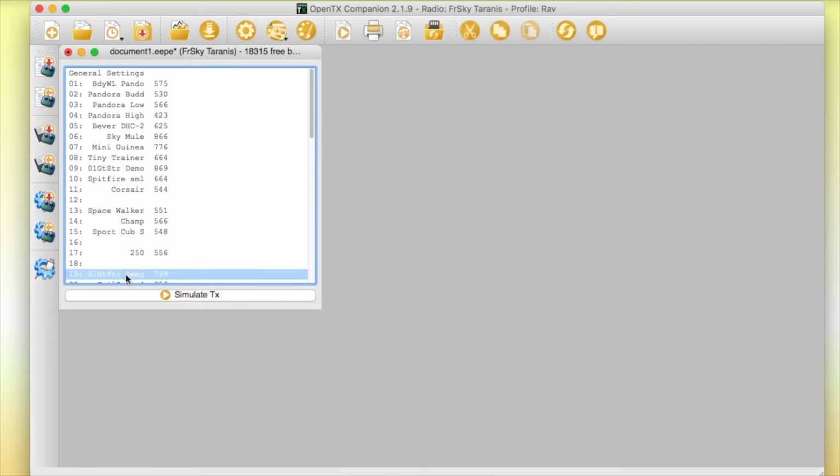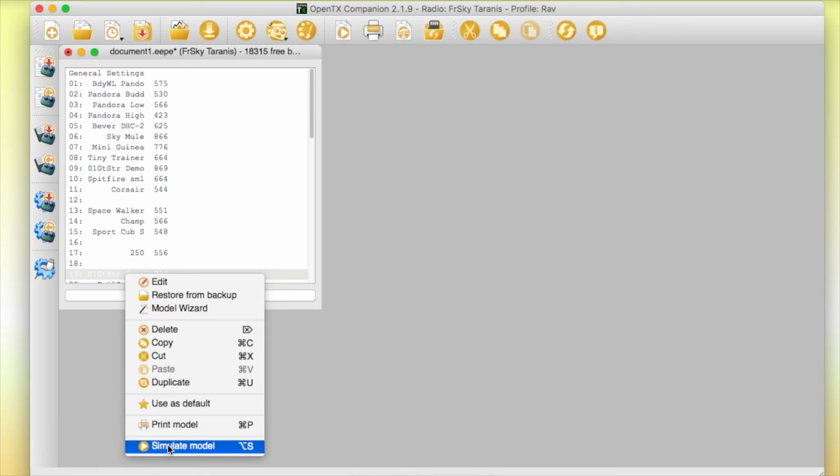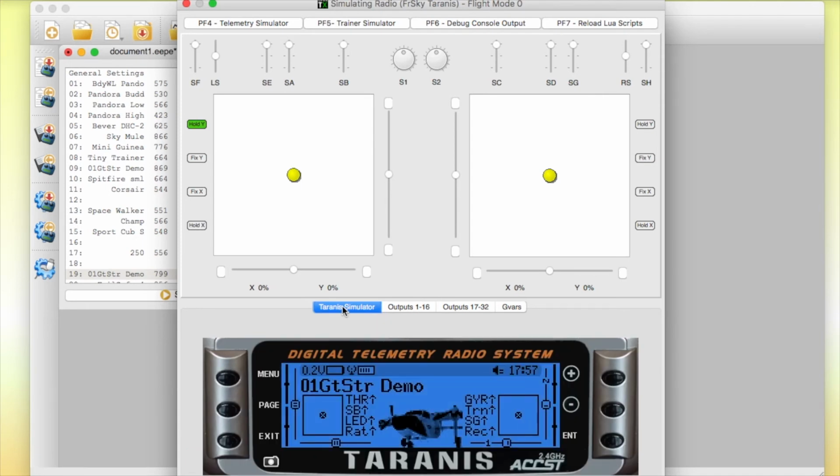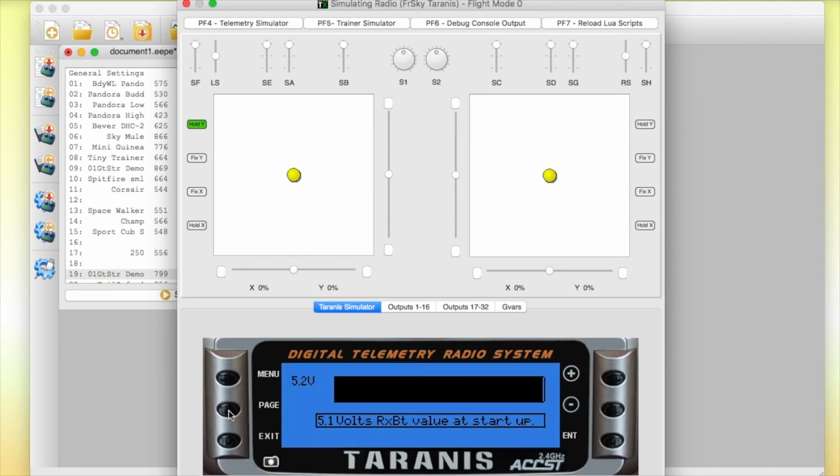Now we're going to simulate this model. When the simulator screen opens up, select Taranis Simulator or what the equivalent is for your particular radio. Long press page and you should get to the telemetry screen. So there you have it. So here is that telemetry script running, which is showing us the battery voltage from RxBT. The receiver battery.